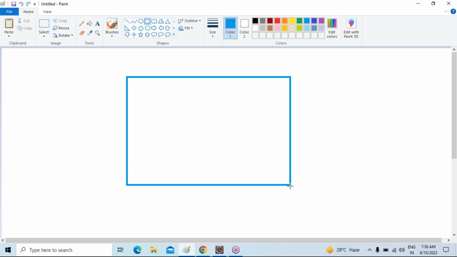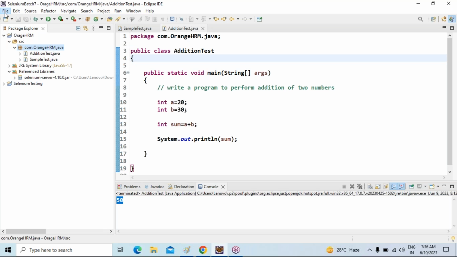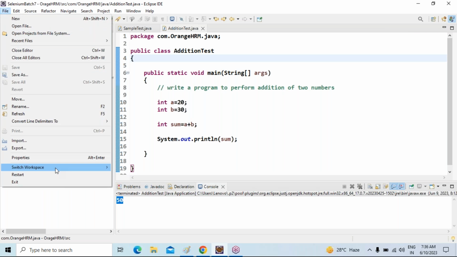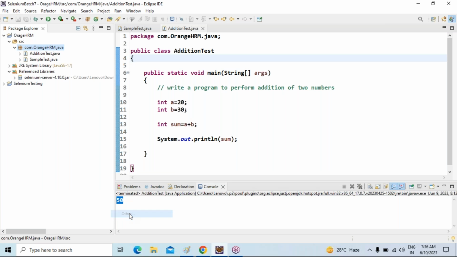first of all, we need to download Eclipse. Once we are downloading Eclipse, we have to provide the workspace. Say this is an Eclipse tool. Once we installed it and then open it, here it is asking for the workspace.